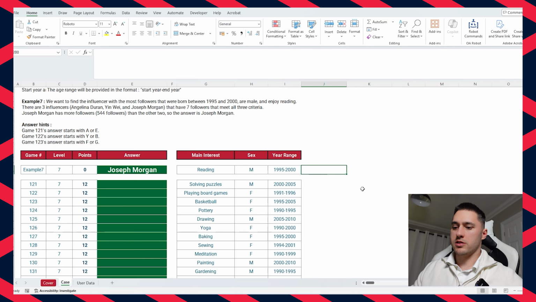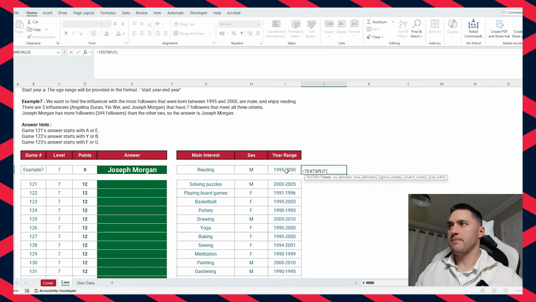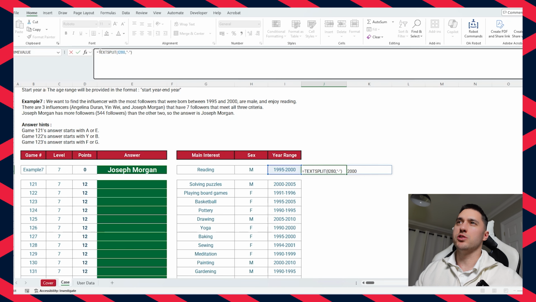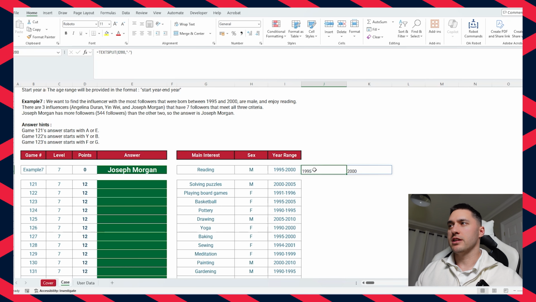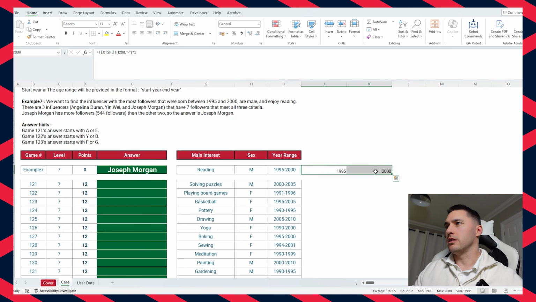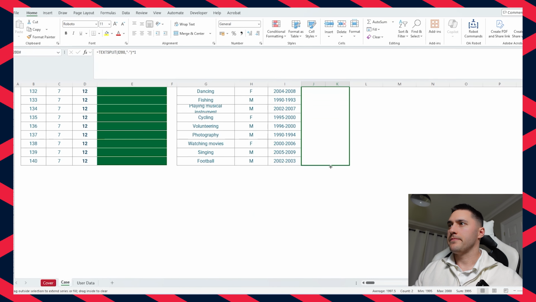So let's just spill out this year range here. So we can say text split the year on a dash. And these are currently formatted as text. Any text formulas that you use, like text split, mid, left, right, will result in text instead of numbers. We want these to be numbers. You can tell they're text because they're left aligned. If we multiply it by 1, they become right aligned, so we know they're numbers. So let's just drag that down for everybody.